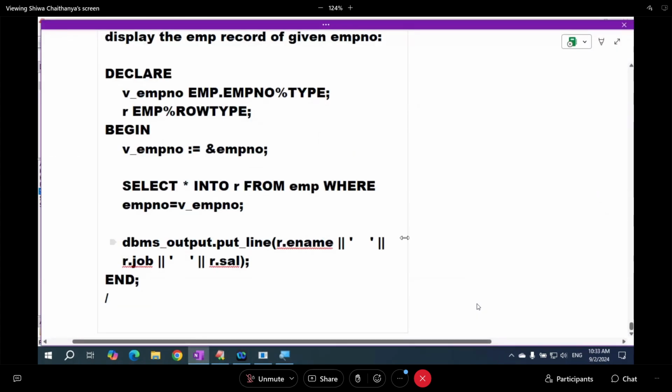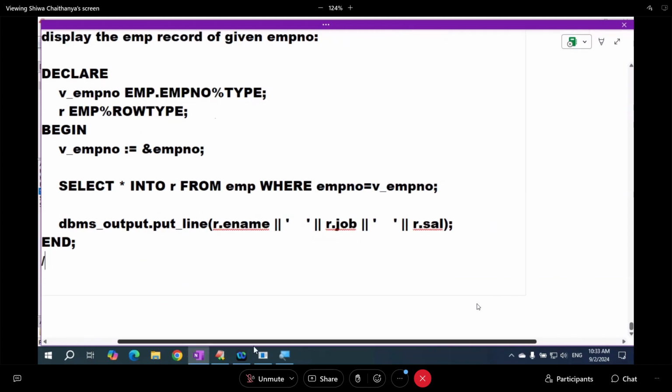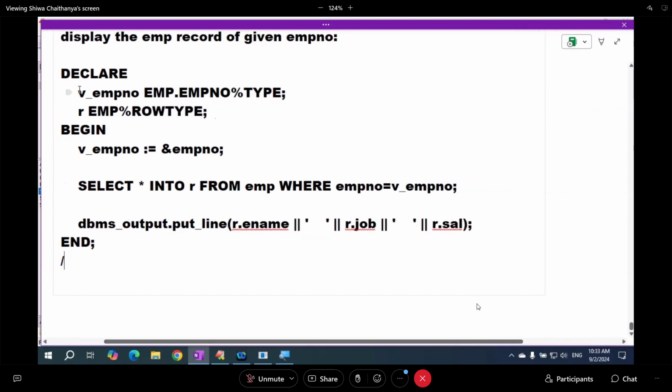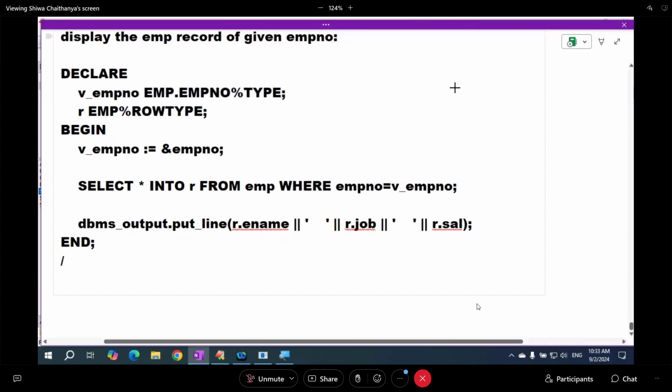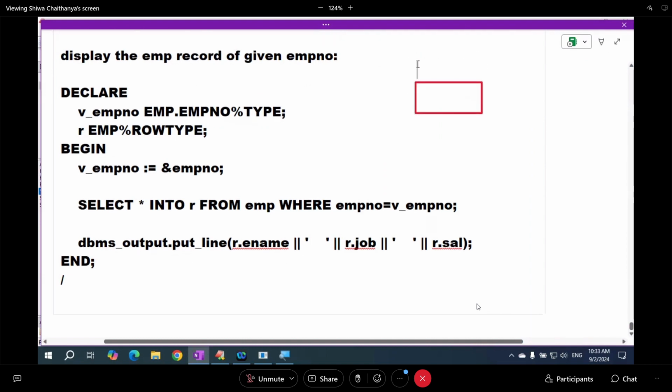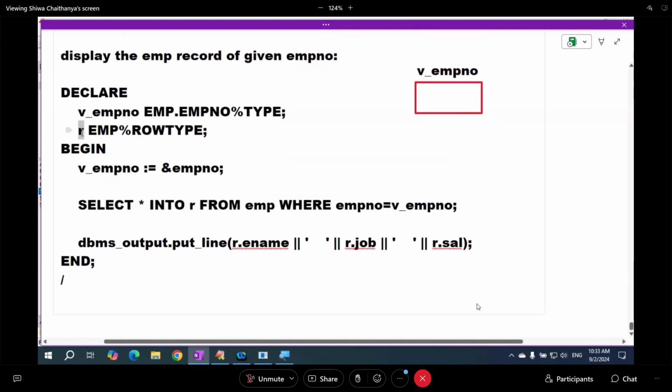So see the execution process. What is happening here? Because of this declaration, we underscore employee number variable is created. Because of this declaration, R variable is created. R can hold the EMP table's entire row.